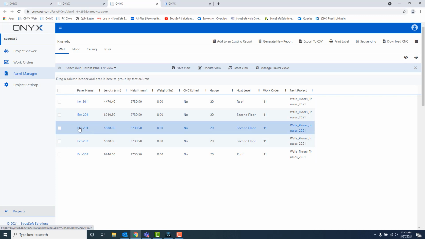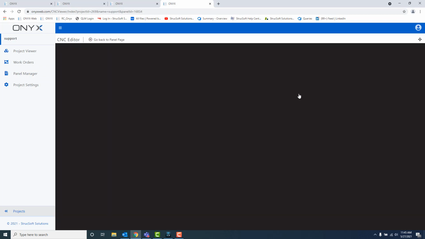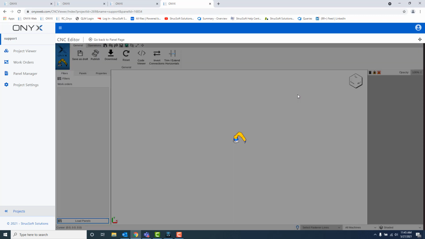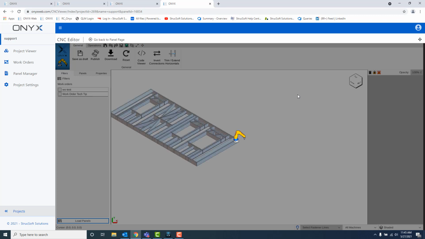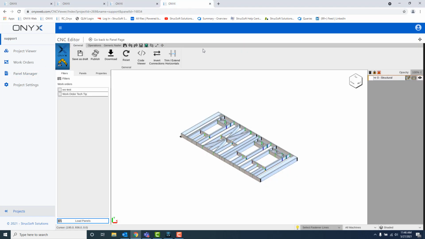So typically you would click the panel name, which will bring you to this page, and then you go to CNC editor. Then you'll be able to manipulate your panel within the CNC editor. So adding operations, removing operations. You can download CNC for this panel specifically. But once that was done, and this was saved, published, or downloaded, you would then go back to your panel manager, select a new panel, and do the same process.